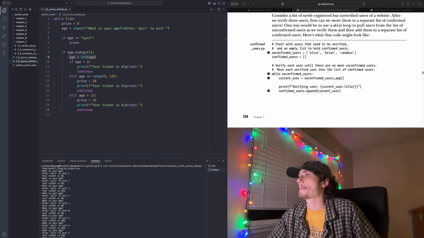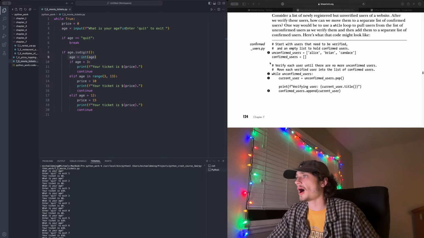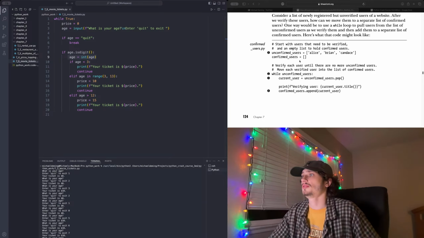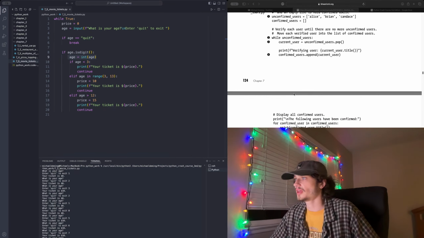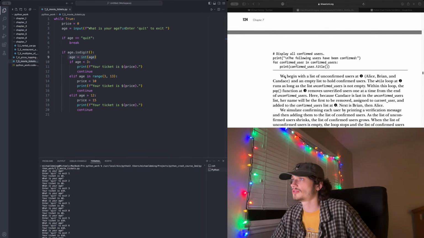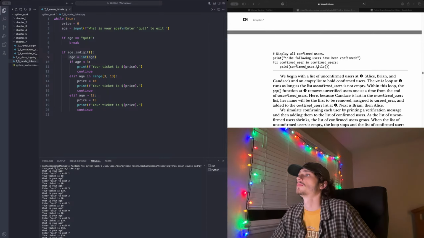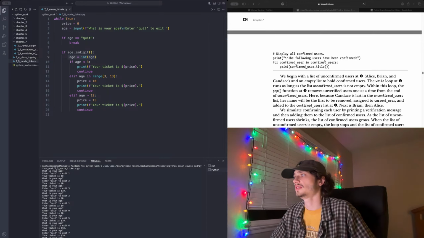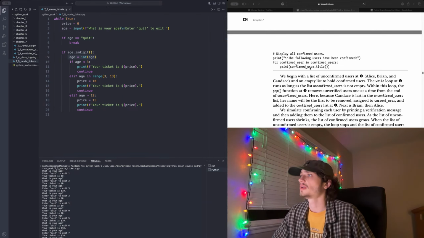Okay, so yeah, we have this list of users and we have a blank list. While there are users in this list, we're going to go ahead and pop each one of them out, save it to current user for each one, and then append it to our confirmed users list. And then display all confirmed users: print the following users have been confirmed, for confirmed user in confirmed users, print confirmed user dot title. Iterate over every user in the confirmed users list and print it, okay?